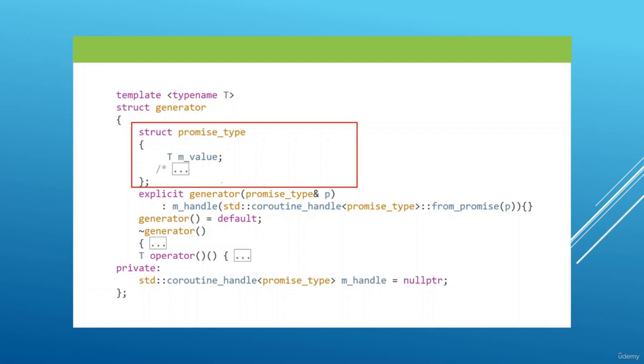Another piece of information is to have a coroutine handle inside your coroutine type. And this coroutine handle is going to be used to control the coroutine either from the outside or even inside the promise type. We also saw that we needed a bunch of awaitable types we could use to tell the coroutine if it should suspend or if it shouldn't suspend.